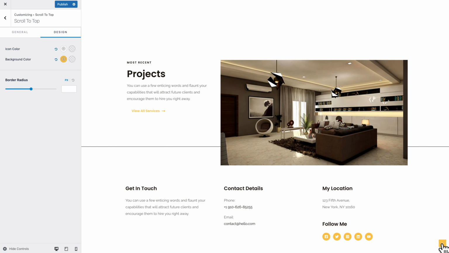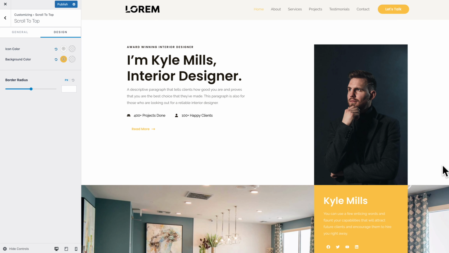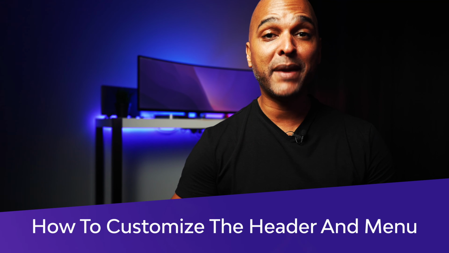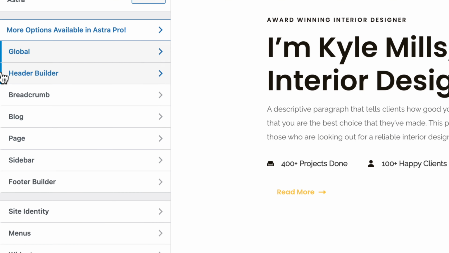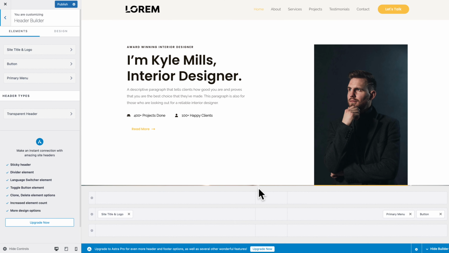And if I click on it, it's doing its job. Okay, great. Now you know how to customize your website site identity. But how do we customize the header and menu? So still in the customizer, you want to click on Header Builder. And now as you can see here on screen at the bottom of our window, we have our Header Builder.